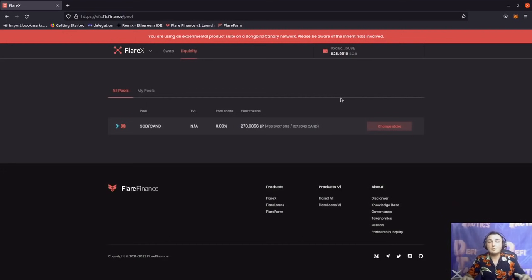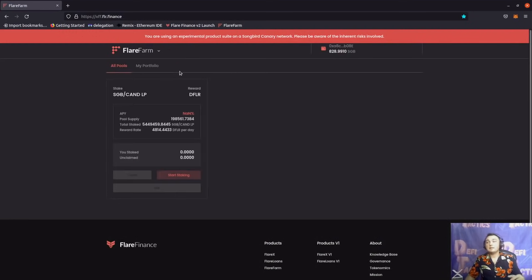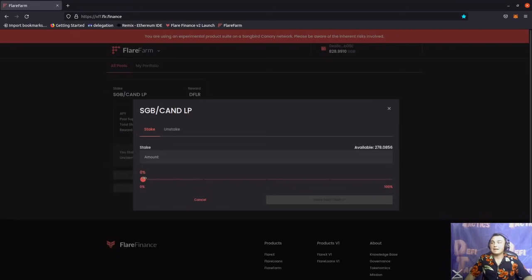But that's not all. We don't want to just earn liquidity pool fees, we want to farm some DFlare. So let's go back up to the top and click on the Flare Farm tab. As you can see, we've pulled up the Flare Farm. And now we can start staking those liquidity pool tokens, also known as FlareX, into the farm. So we're going to go ahead and start staking. Let's stake all of them, sliding that slider up to 100%, and we're going to click stake.